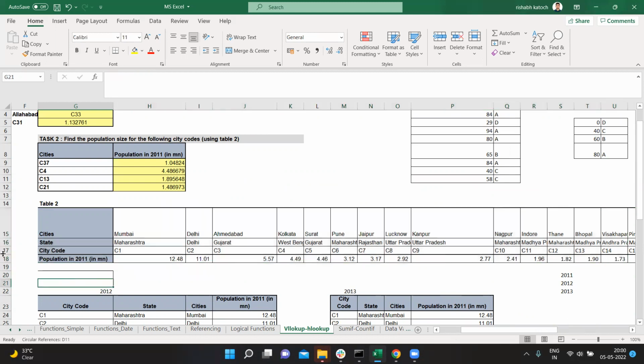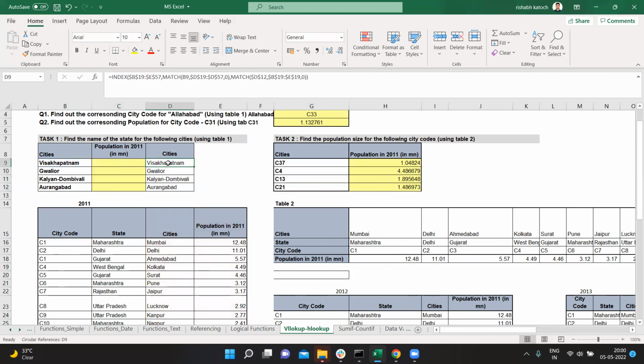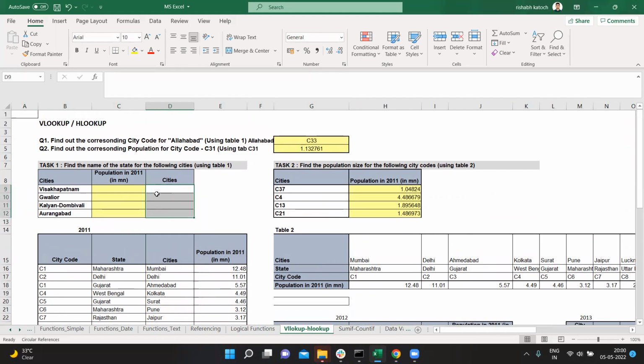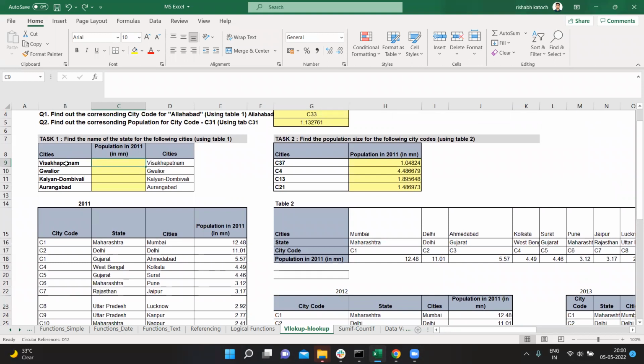Now, next part is how and when do we need to use the formula. So let me just remove the formulas first of all. Delete. Okay, let's say from the table below, we are interested in getting the population of the cities which are listed here. So the cities which we are interested in getting the population for are these cities.